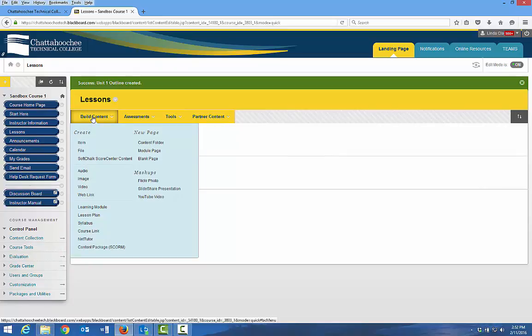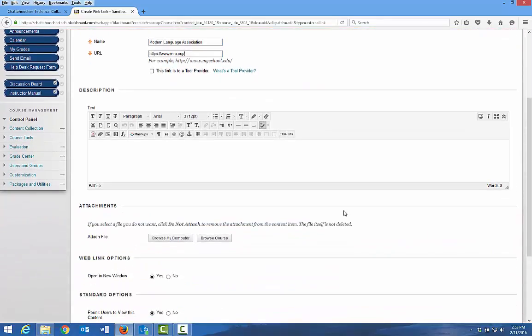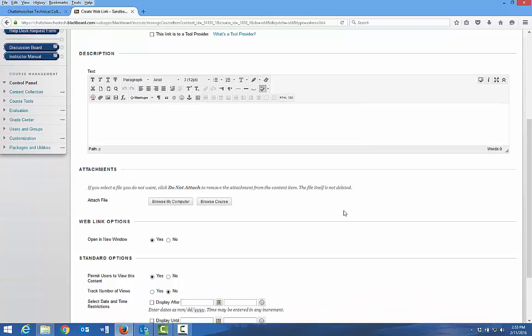If you want to add a link to a website to your course, you click Web Link. Before you complete this information, you have to know the URL for the website. You give your website a name, and you keyboard or paste the URL here. Scroll down. You can add text or embed objects in this text box. You can attach a separate file to this web link.